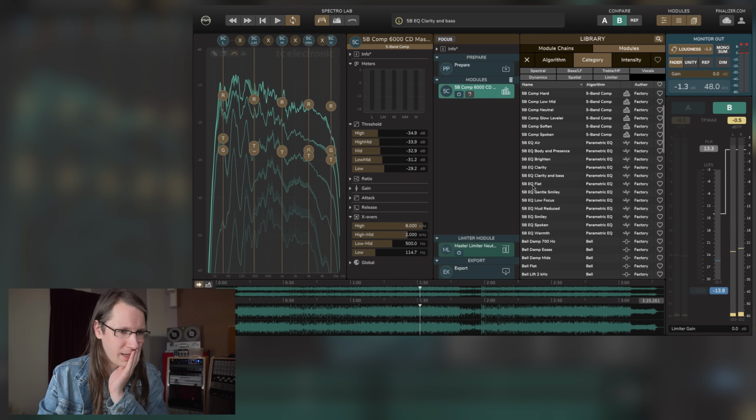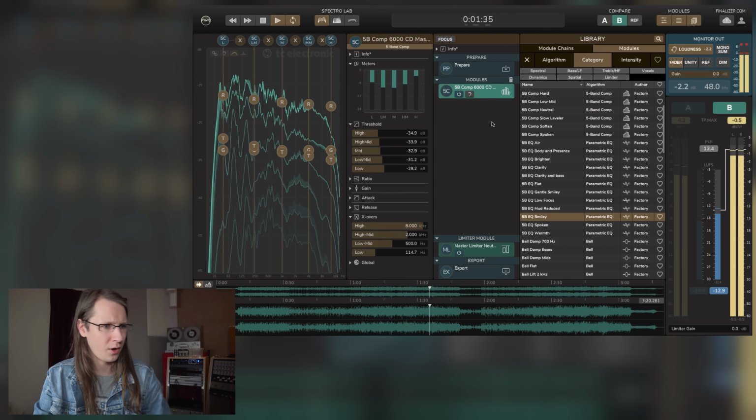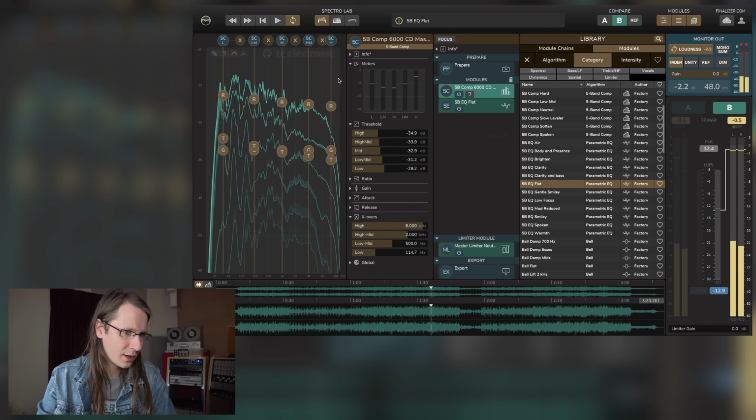Okay, do we have more? EQ, air, body presence, brighten. So are these just presets that are already in there? Yeah, smiley. Yeah, it's already doing something. Okay. Almost focused at choosing a preset unless you choose the flat one.